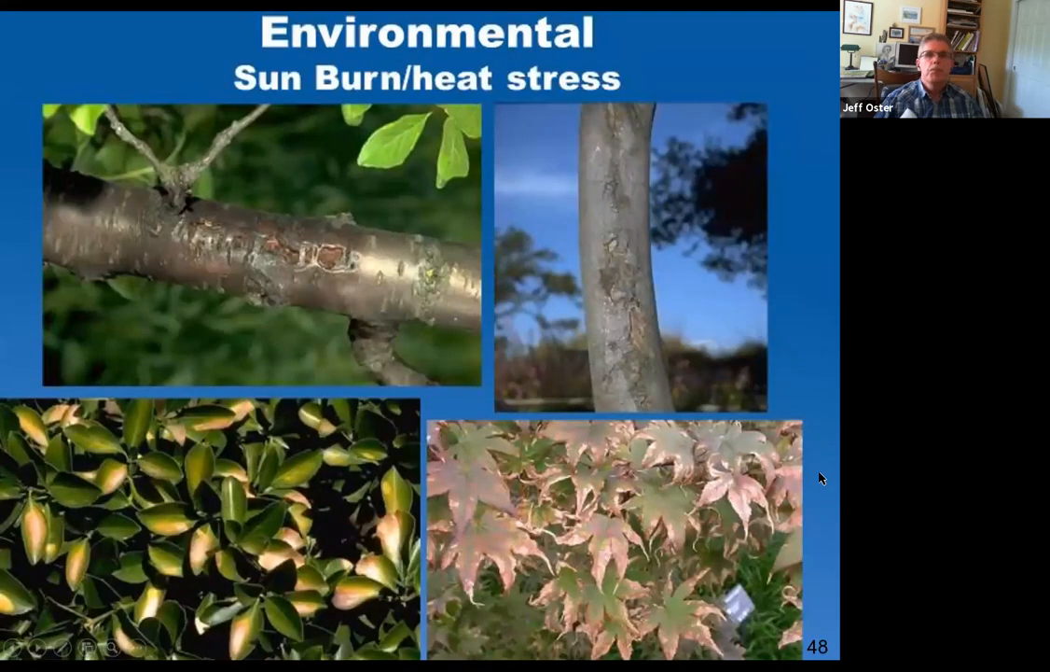So too much light, too much heat can result in heat stress or sunburn. Here's sunburn. Maybe the tree was pruned and sun hits the branch directly, kills the outer bark, and eventually the bark will crack and peel off.